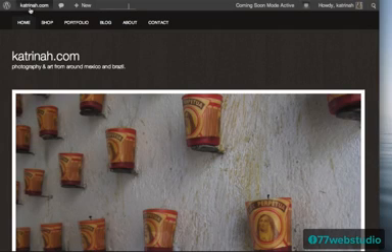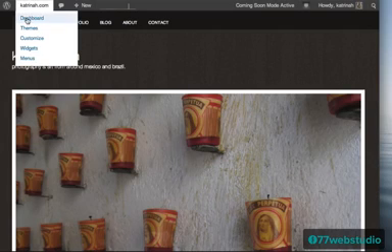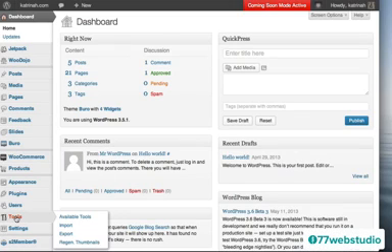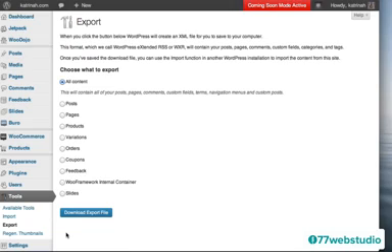To export this data, you want to go up to the dashboard by clicking on Dashboard. And then you want to scroll down to where it says Tools, and when you hover over Tools, you'll notice that there's a link here that says Export. So I'm going to click on Export right here, and here we are on the Export page.